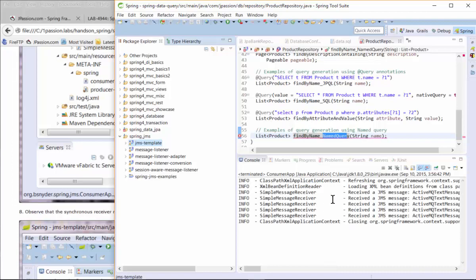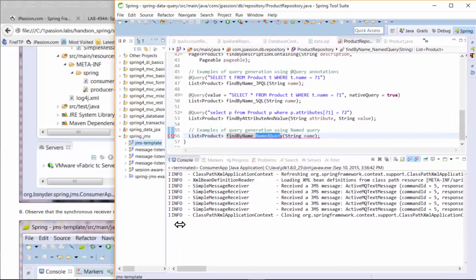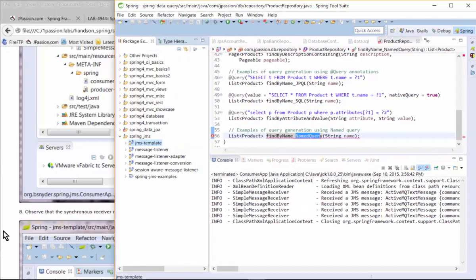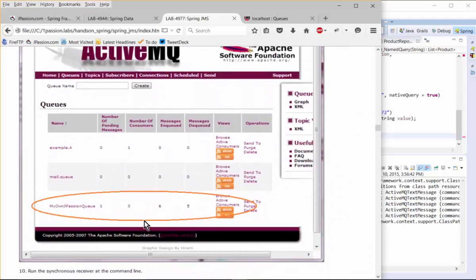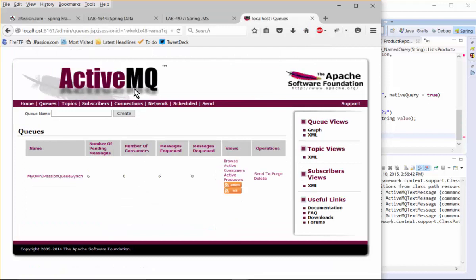Now you can see this consumer in fact received 6 messages. It consumes all the messages there are. Now if you take a look at the queues here, let's refresh the page.